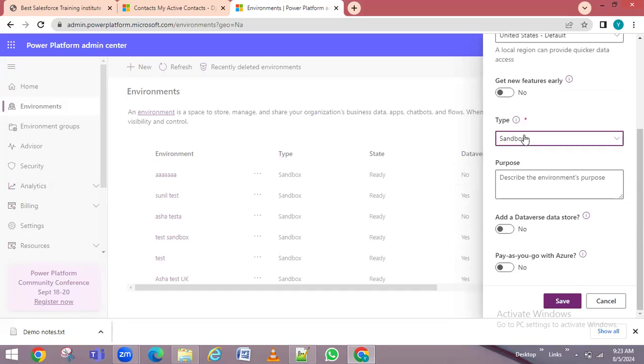So these are the types of sandboxes we have: developer, production, trial, and sandbox. As this is a trial, it shows the trial subscription, but these are the instances which are available. So for each type, they have different sorts of functionality.